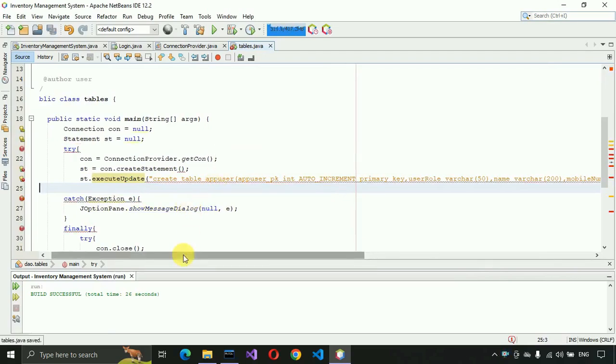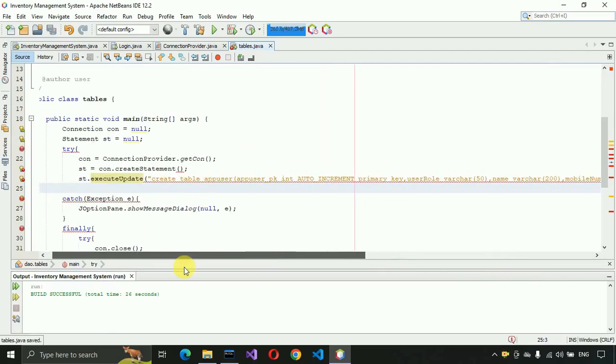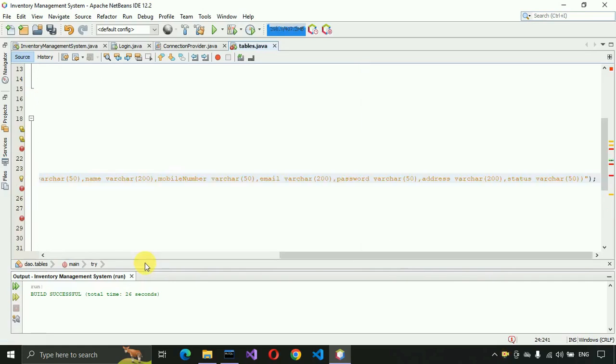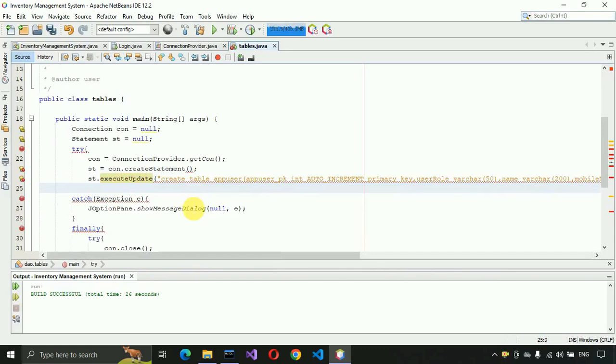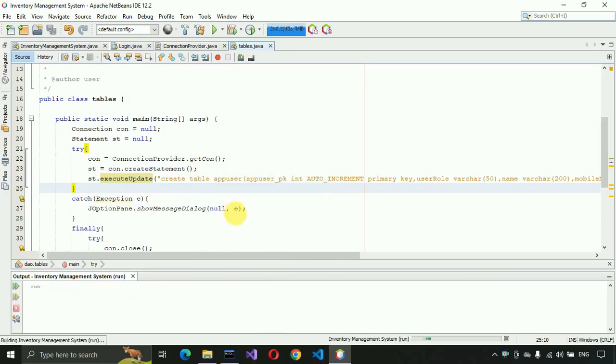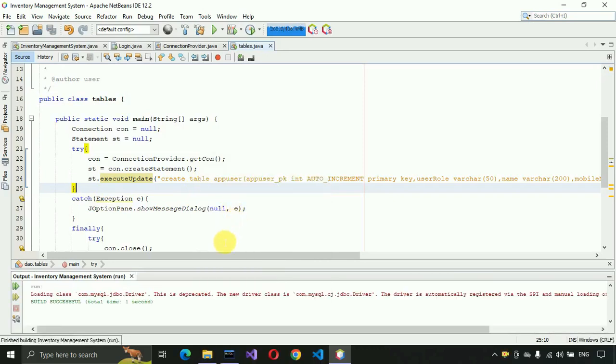We are getting some kind of error, so just delete this point. By mistake we have deleted this one, so just close the curly bracket and save this. Now we are going to try to run this one, run file, and here you can see it does not show any message because we have not written that there.